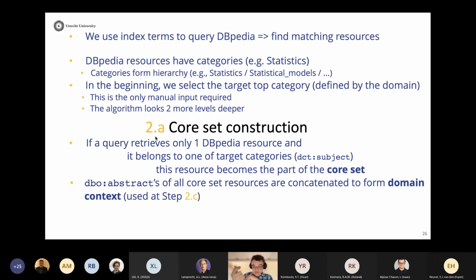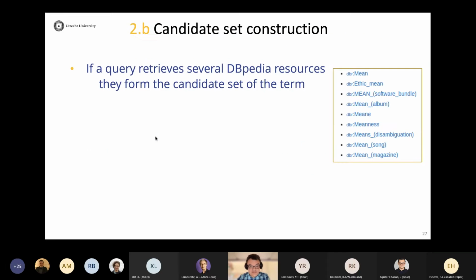So we know that this is the DBpedia resource that represents a term from statistics, and then we can add it to the core set. We also get the abstract of this resource, because DBpedia stores the abstracts extracted from Wikipedia, and we concatenate all these abstracts to create the word-based context, basically the term-based context, of the statistical domain. And we use it in one of the next steps.